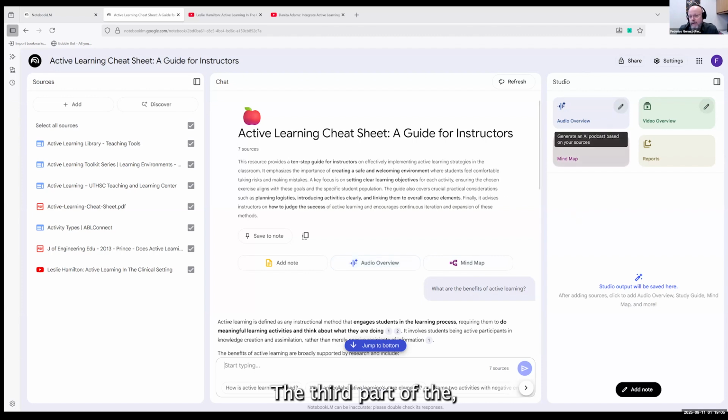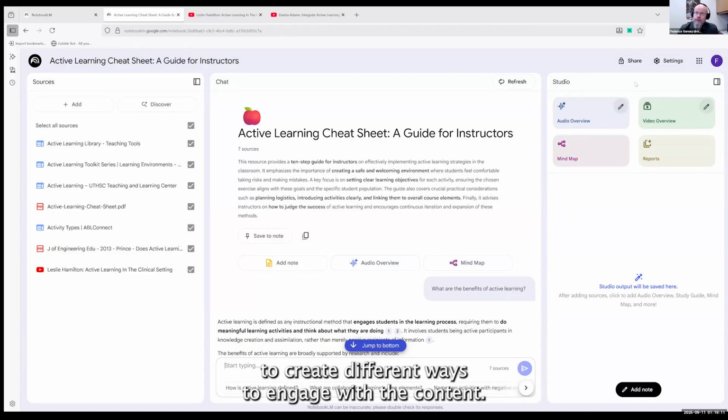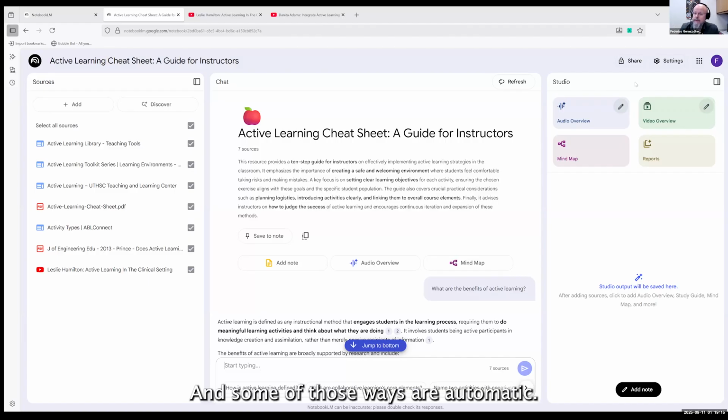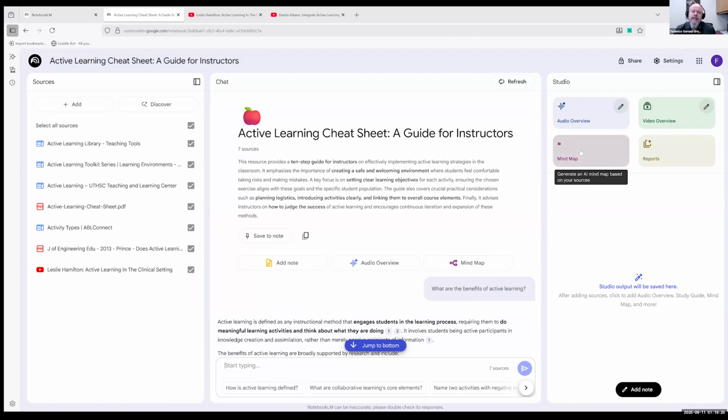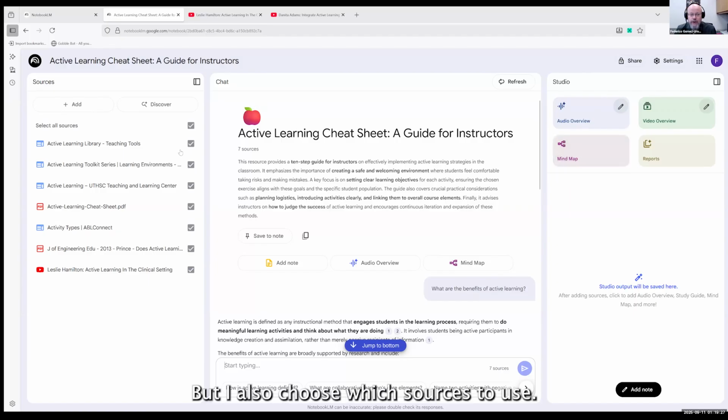The third part of the notebook is the studio. And the studio is here for you to create different ways to engage with the content. And some of those ways are automatic. So I'm going to start clicking on things. I want to get a mind map of what my sources represent around the context of active learning, but I also could choose which sources to use.